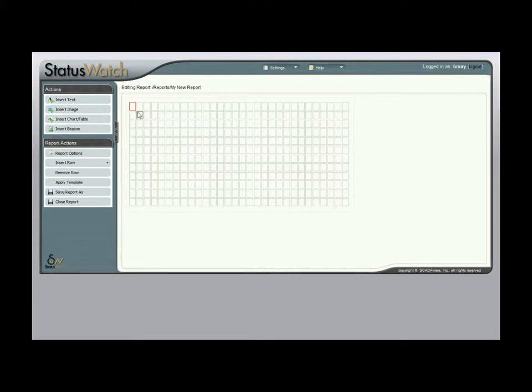Let's go into the actual chart and report elements here. Over here on the left we see we can insert text, insert image, or insert chart table, or beacon. Beacon is a special chart that warrants its own editor. Text and image are pretty self-explanatory, but let's go ahead and review them.